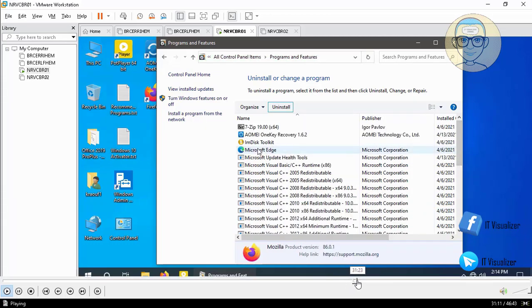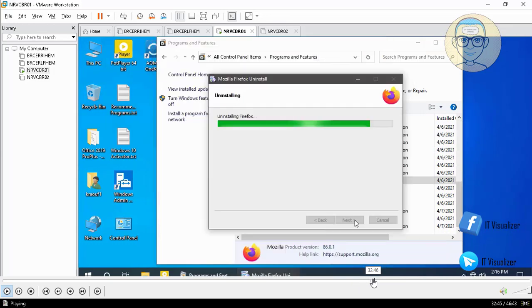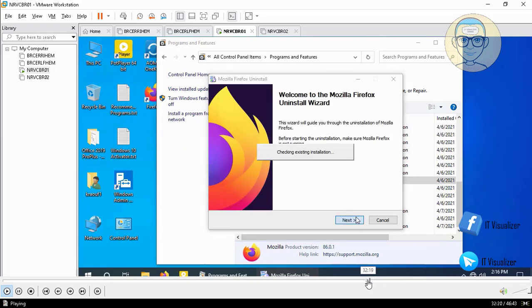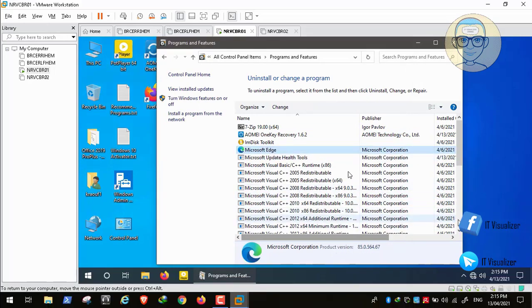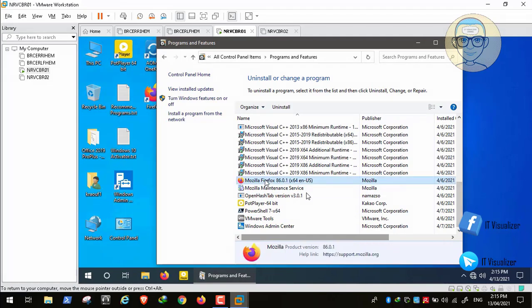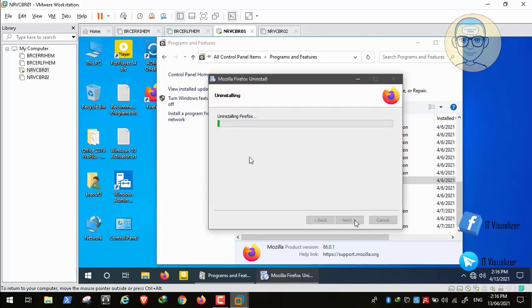So we uninstalled Edge, and let's go further. We are uninstalling Firefox now. First what we have done is uninstall Edge, so Edge is already uninstalled, and then we'll uninstall Firefox. There are a couple of programs to be uninstalled, and then we restore the image to see if Firefox will return.